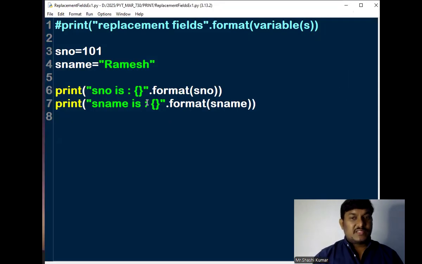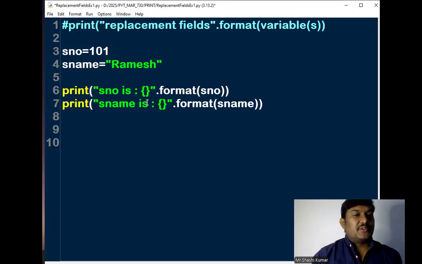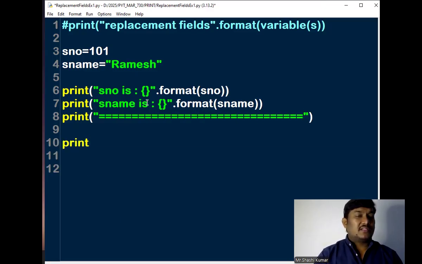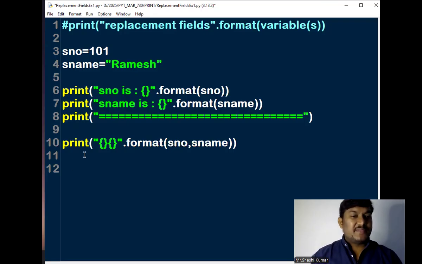I just want to process like this. This is an important thing. Now my requirement here, focus: I want to process these two values in a single statement. Will it be possible? Why not? I take one replacement field, another replacement field, dot format, first SNO and SName, as simple as that. The first replacement field is replaced by the value of SNO. The second replacement field is replaced by the value of SName.